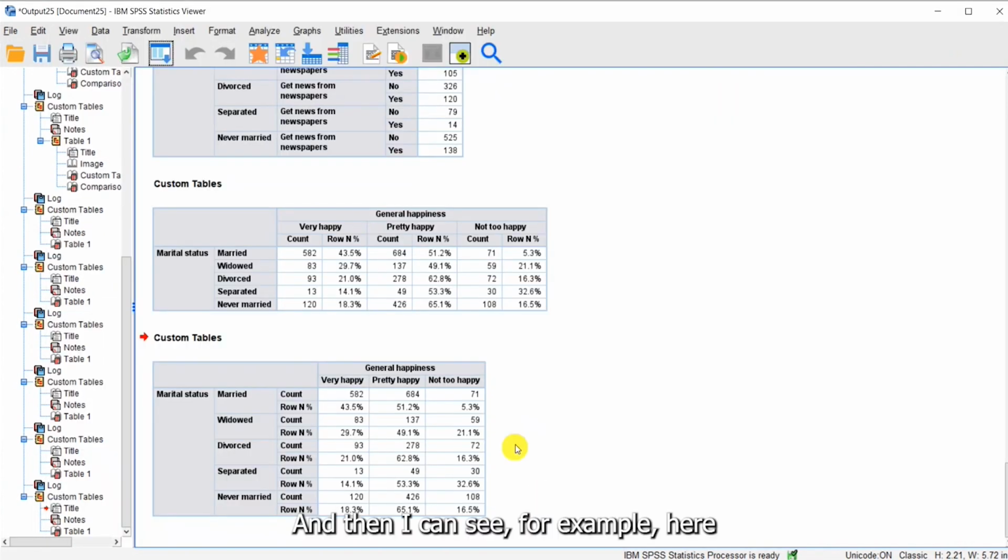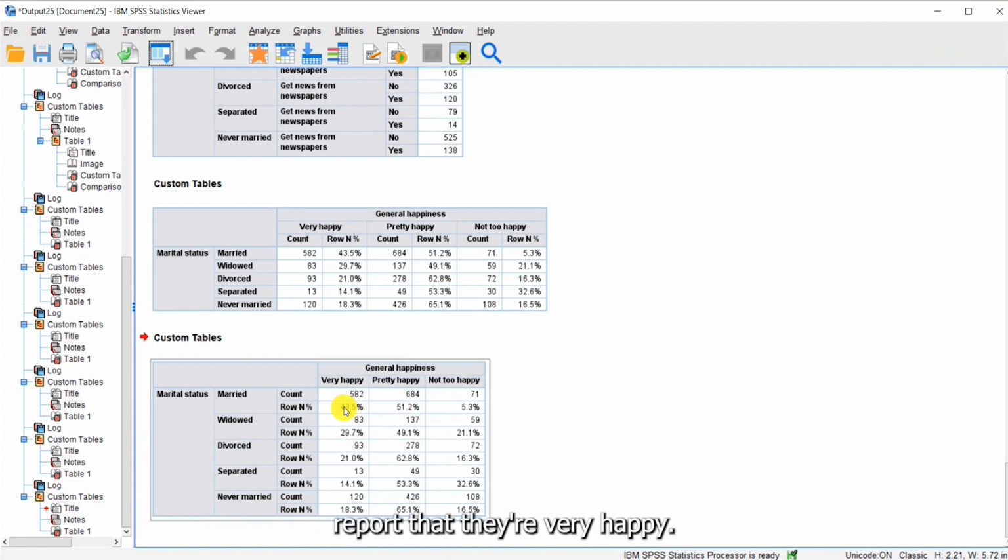And then I can see, for example, here, 43.5% of my married respondents report that they're very happy. Another 51.2% report that they're pretty happy, and another 5.3% report that they're not too happy. So again, a crosstab table.